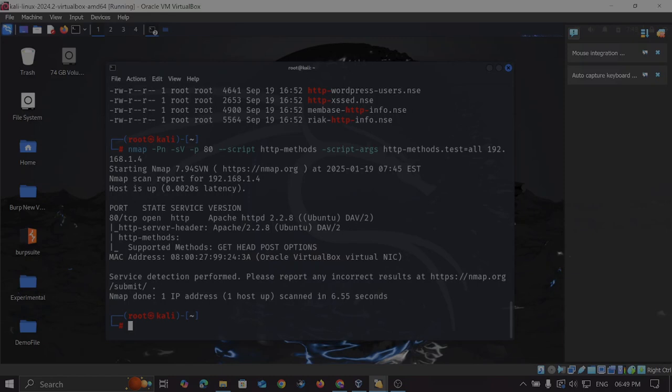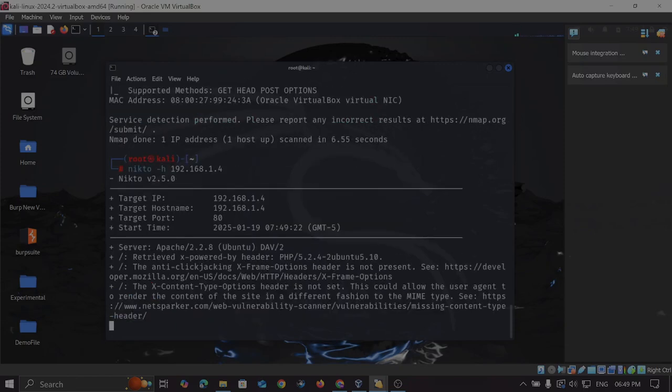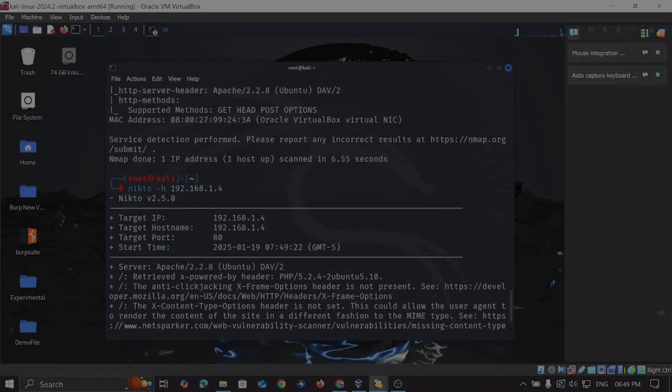So yeah, now let us show the next command, which is nikto -h, and we'll define the IP address in here, 128.1.4. And if we press enter, we'll get a bunch of information in here. So let me explain. Basically, Nikto scans for vulnerabilities and misconfigurations.